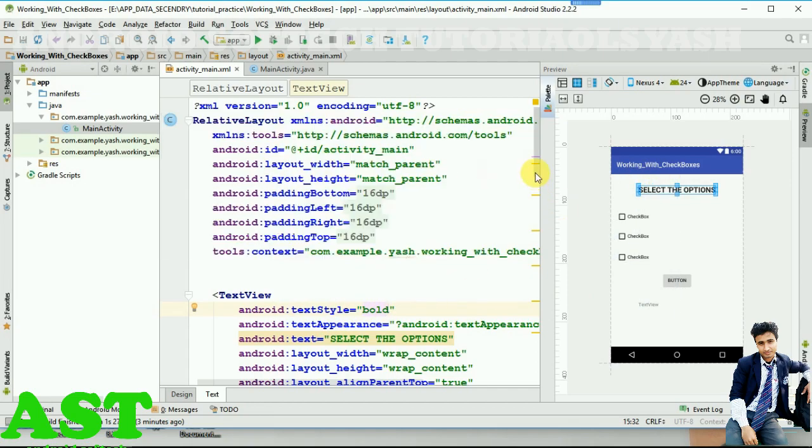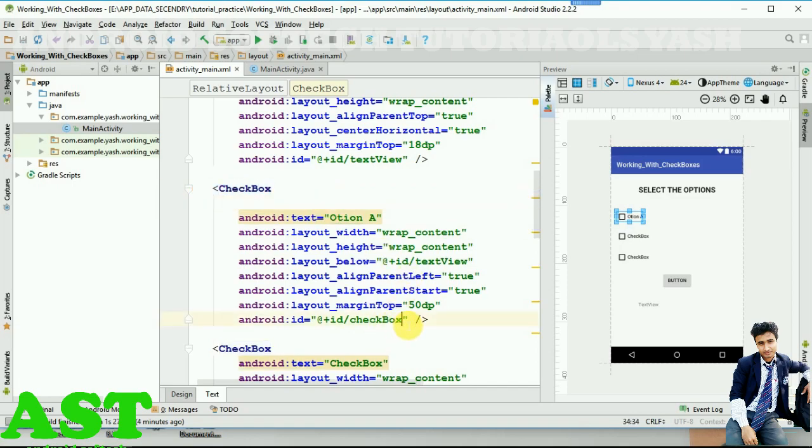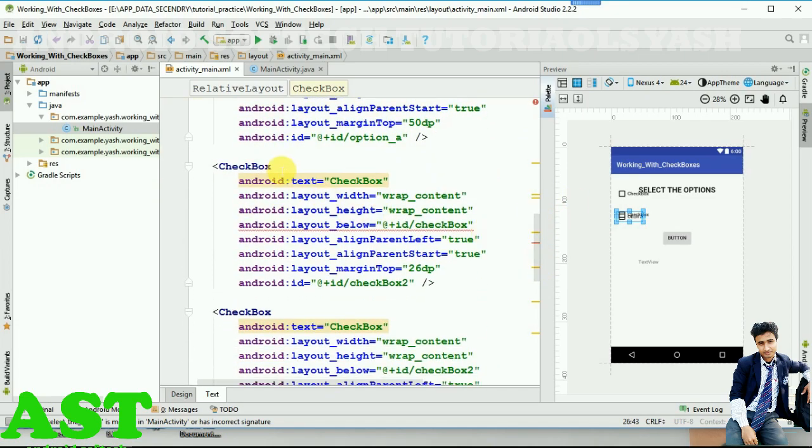And let's rename our checkboxes. First of all, rename this to Option A. The ID is here, rename the ID. Also we need an Android onClick method, so initialize here. Okay, the onClick method name is this. So let's do the same thing in this.